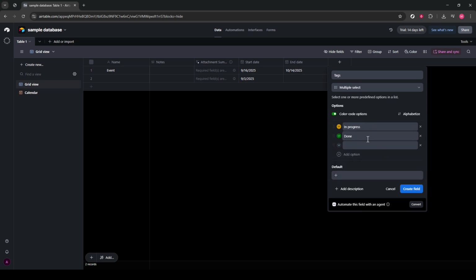And there you have it. Congratulations on setting up your new multi-select tool in Airtable. By blending functionality with aesthetics, you've taken a big step toward better organized data management.